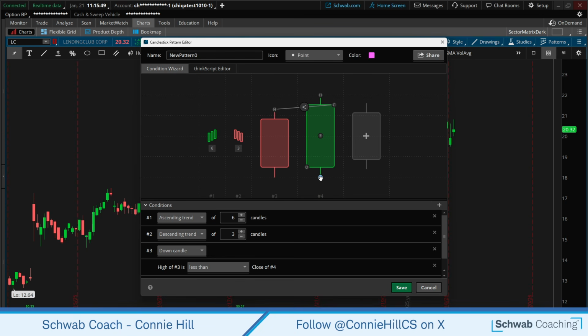We're going to go to the low. I'm going to click and drag it to the low of the red candle. Again, we're going to put in a relationship. We want this one to be greater than the low of the red candle.